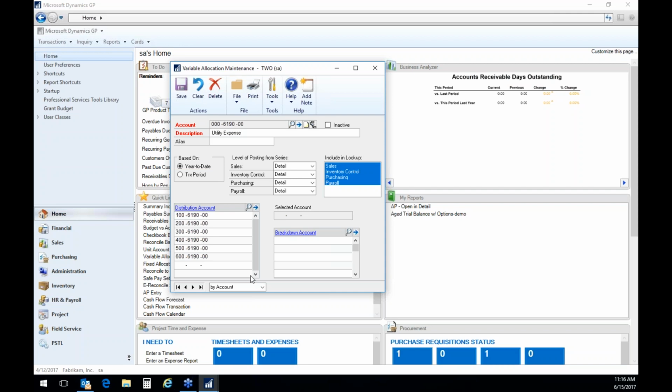But you'll notice I don't have the percentages here because in a variable allocation we want the percentage to be based on something else. When I click on one of these accounts, you'll notice over here we have what the system calls a breakdown account. That just means we want to go to this account, 190.20.00, and see what percent of that is to the total that I'm using, and I want to apply that much to utilities for Department 100.